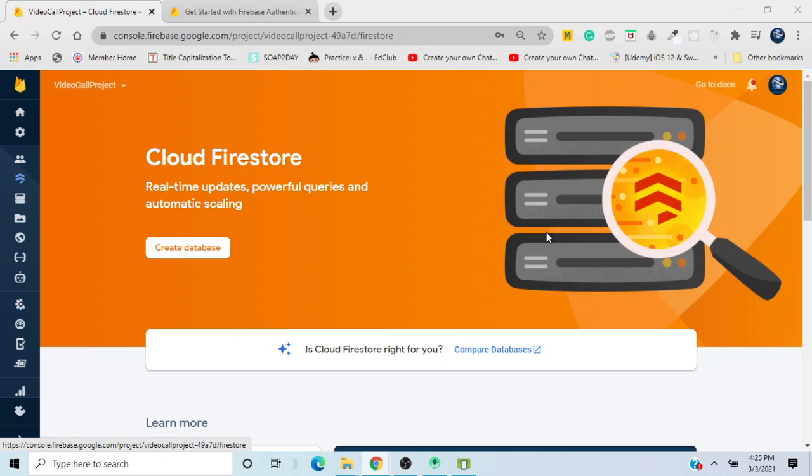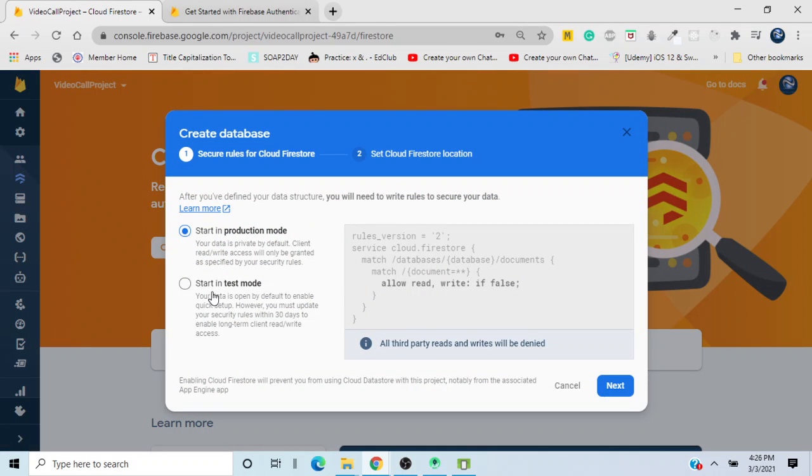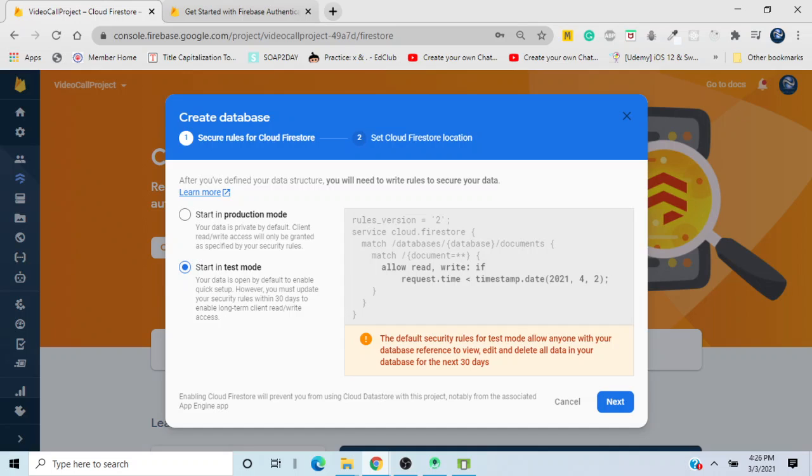Welcome back, guys. Now in this video we'll be creating the database where we will be storing the user information. So let me press create database and choose the start in test mode. It will give us some timestamp. Till then we can use this in test mode, and after that it will not allow anyone to change or edit data inside your database.